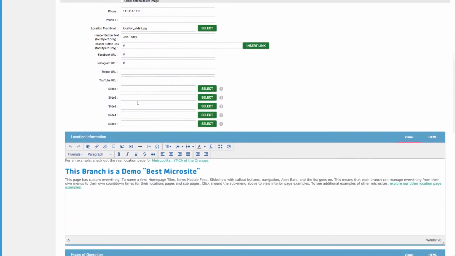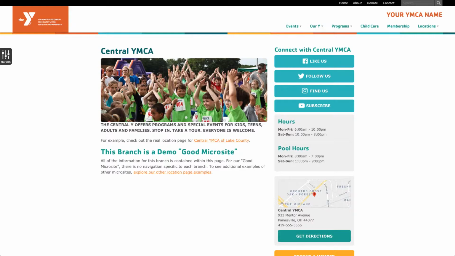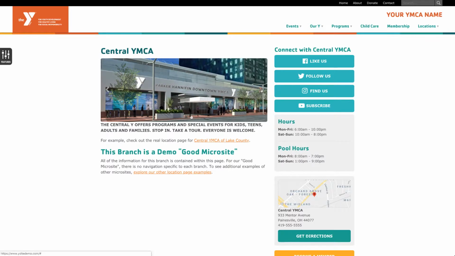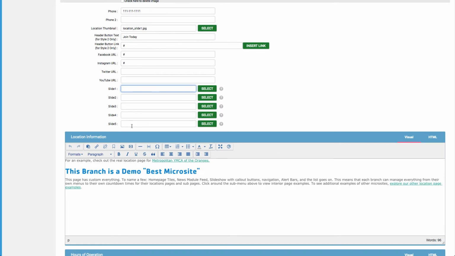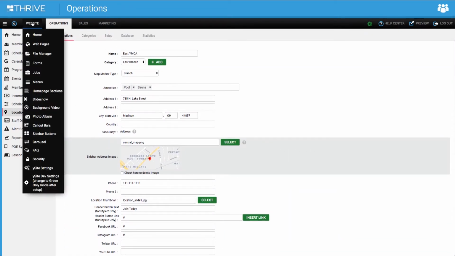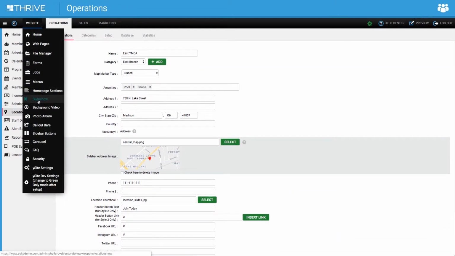Okay, slides. What we're talking about here is just the slides inside this little slideshow on the home page, and these are going to be only for the good and the better microsites. The best microsite actually uses the main slideshow module.